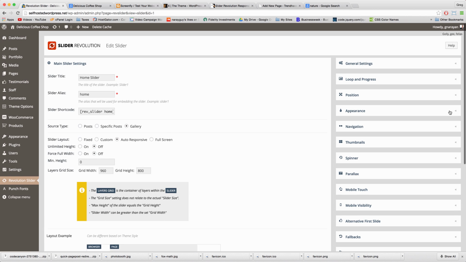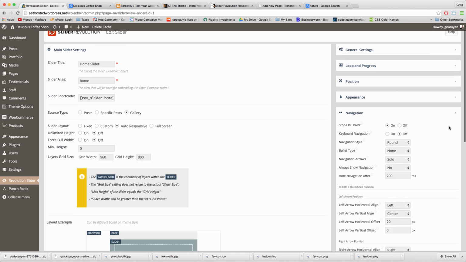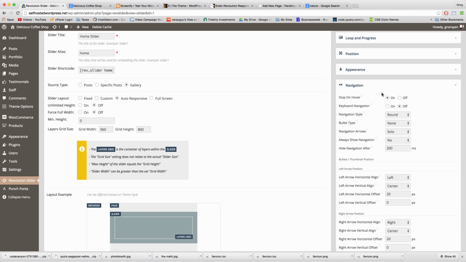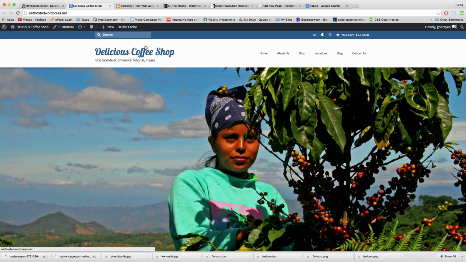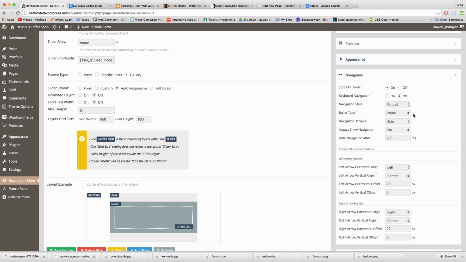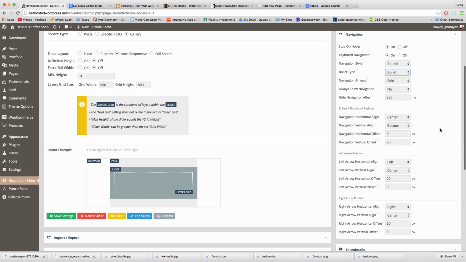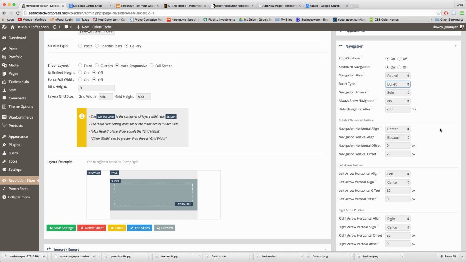Now if we close appearance and go to navigation, we have several options for how to move our slides manually. The stop on hover feature is what I showed you, where you can hover and this little gray line will stop moving and you'll be able to stay on one side. I'd have keyboard navigation off, but that could be on. And then there are several options for how we basically control our slides with the keyboard.